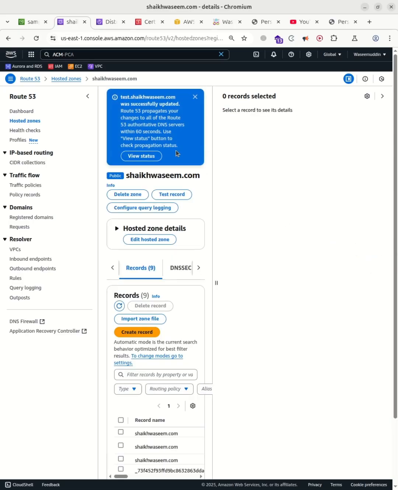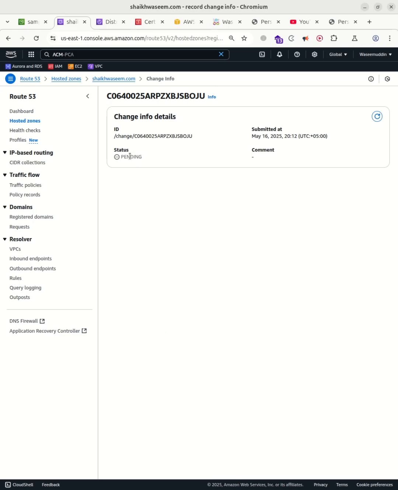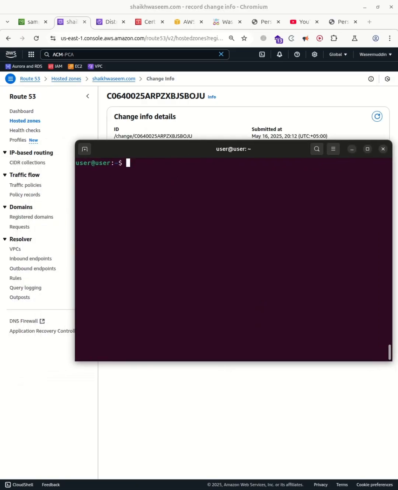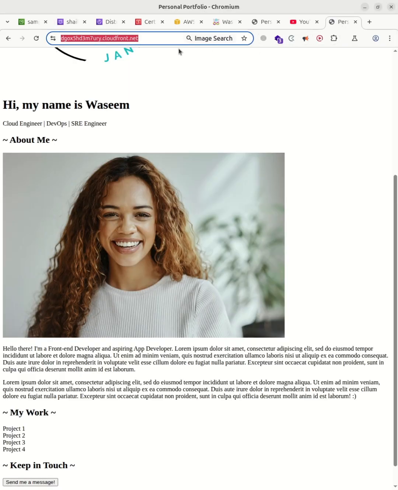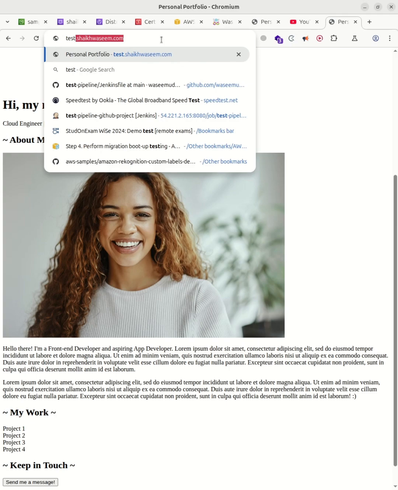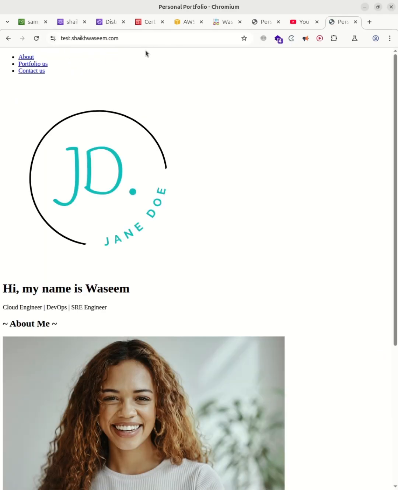It takes some time, maybe 1 or 2 minutes, to propagate and bind our CloudFront distribution to our domain name. So let's see. We go back and perform a dig operation. So let's see, dig test.shakemachine.com. It shows our URL also. So let's test it again, test.shakemachine.com. Yeah, as you can see, our page is successfully displayed.